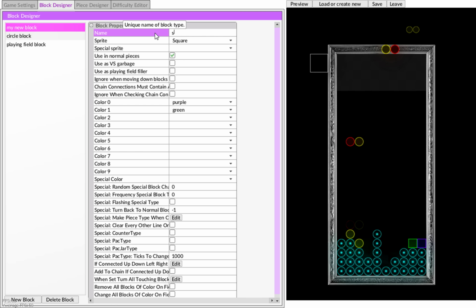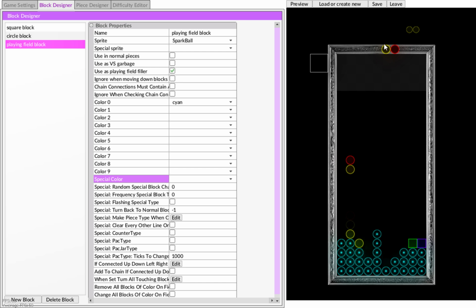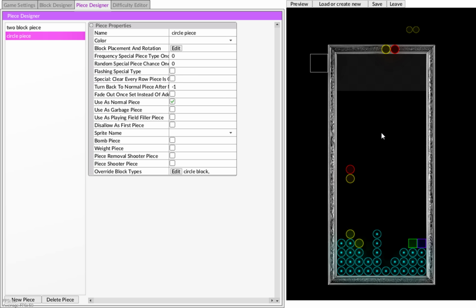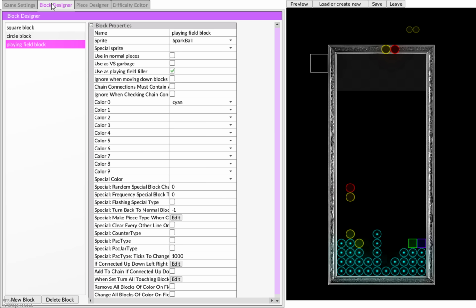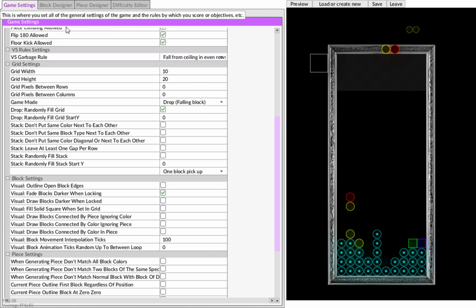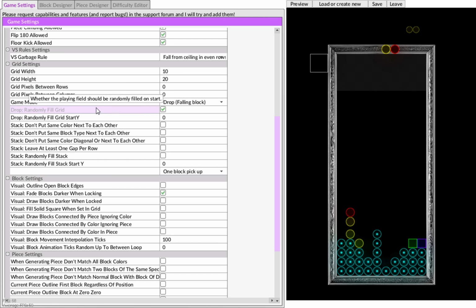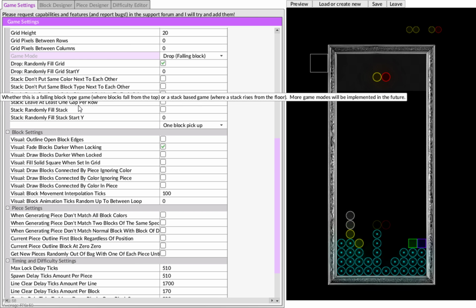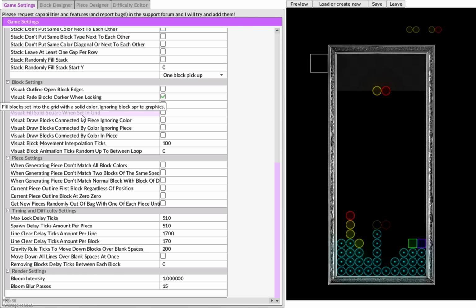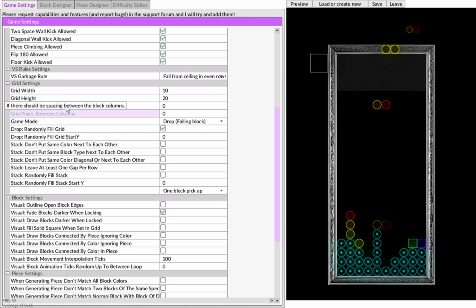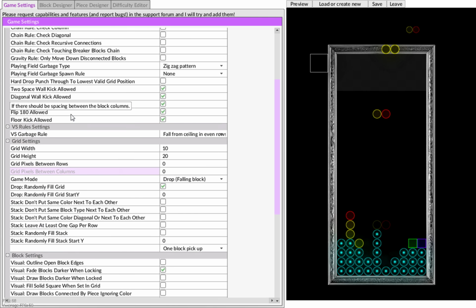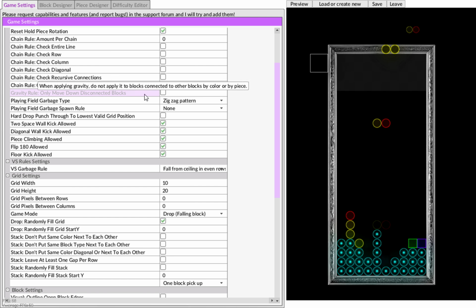Let's rename some of these, square block. Looks good to me. So now let's make a setting. Let's see, is there a gravity option yet? It seems that I haven't made a... Oh yeah, there is one. Only move down disconnected blocks. Let's see what that does.